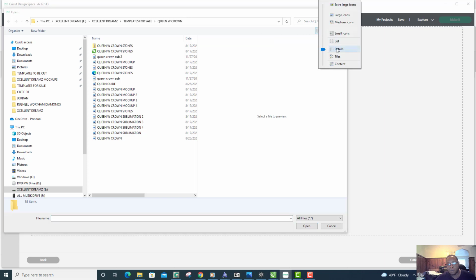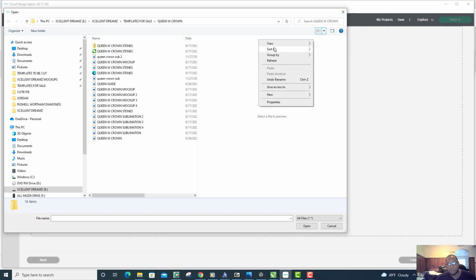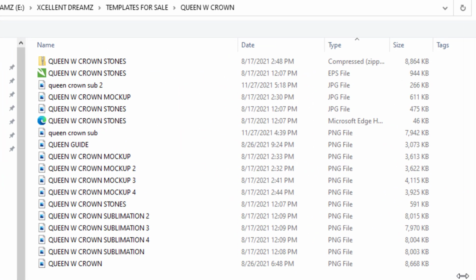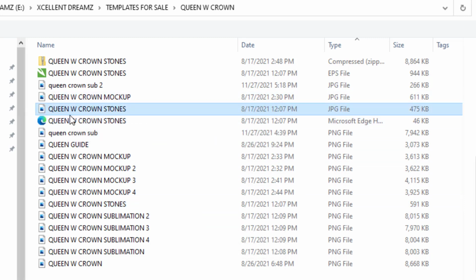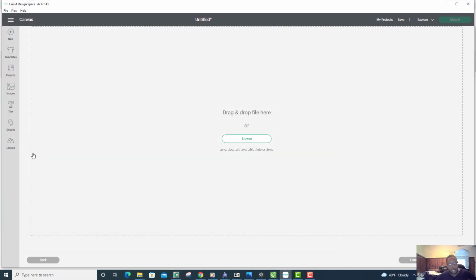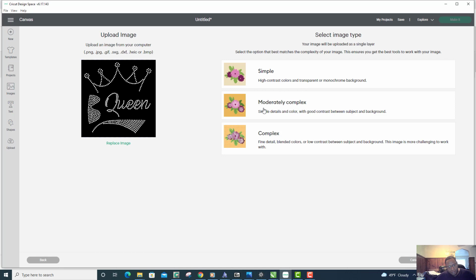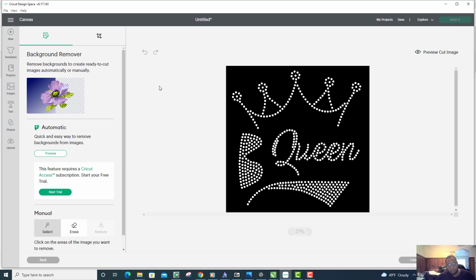Hold on, we got the details up. I want to be able to see. Oh, there we go. Alright, so last time we chose the PNG file, which is that one. Let's try the JPEG file now, which is the queen with crown stones. This one. Open that. We get the same three options. Let's even try complex this time. Alright, apply and continue.